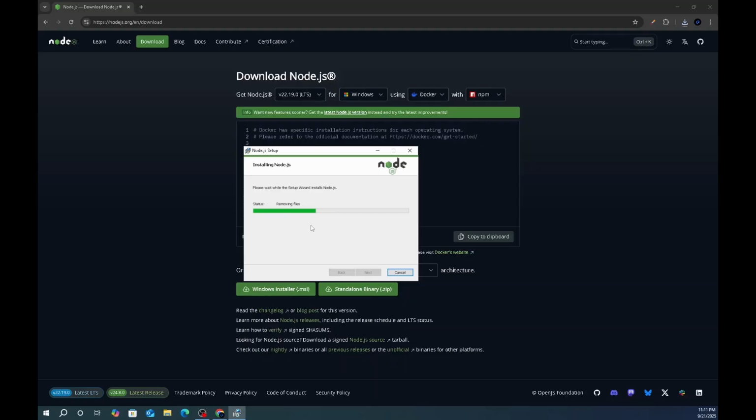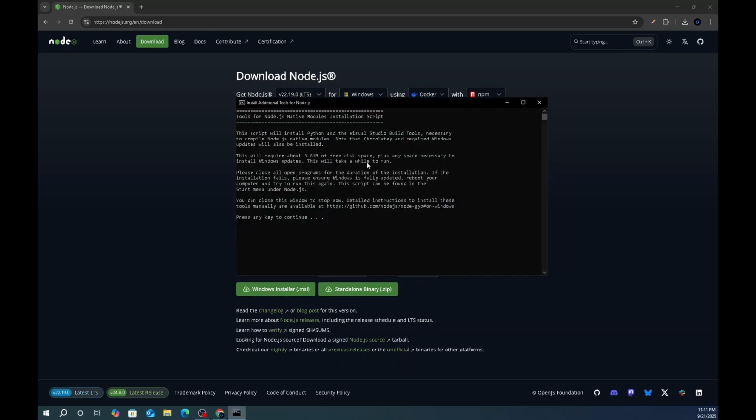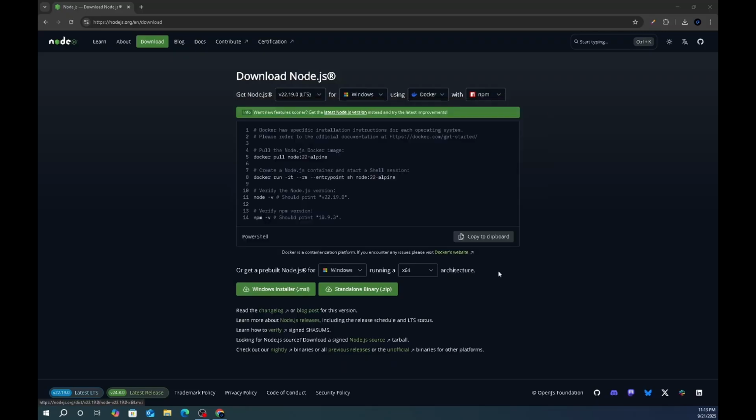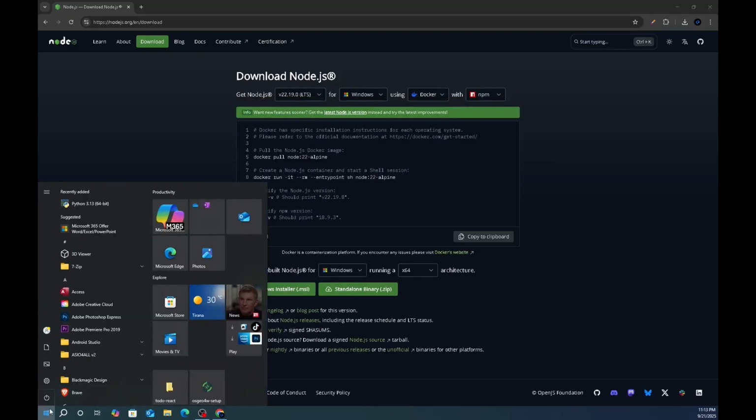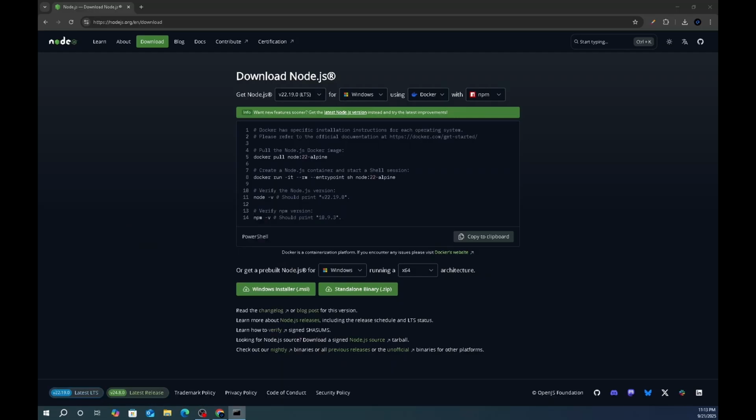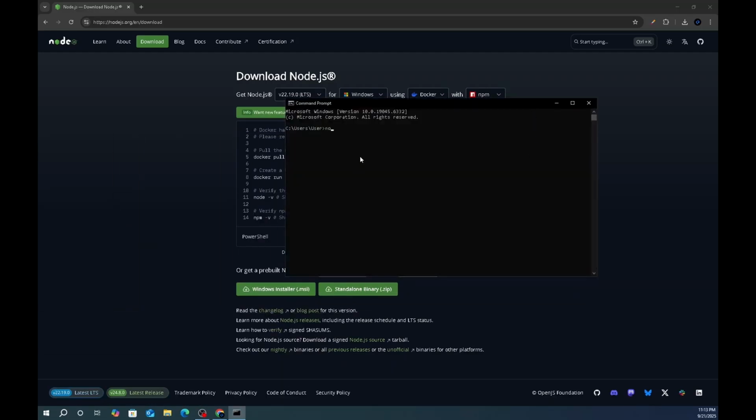It's going to take a while for me because it's updating the old version of Node.js that I already have on the computer. And then you're going to click on Finish. This window is going to show on your screen and you're going to press Enter or any button to continue. After it has been completed, you are going to open CMD again and we are going to check the Node version. As you can see, it's the latest version, as previously it was version 20.19.0. And also let's check npm and we have the latest version.